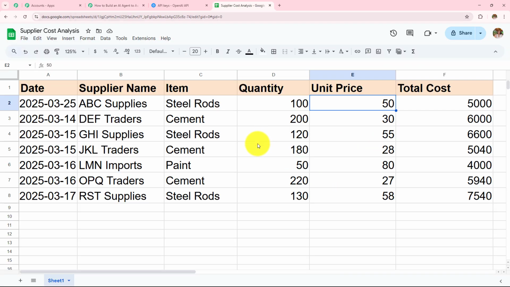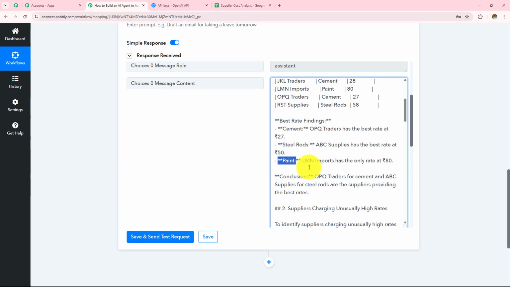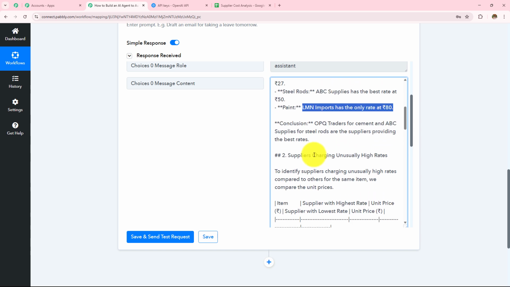And then we have this paint. So paint is provided by only LMN at 80. Here it has received the response: LMN Imports has only a rate of 80. Then we have the conclusion.